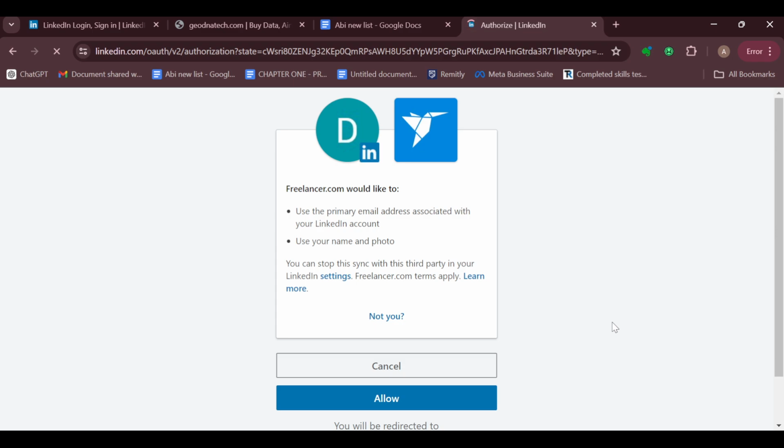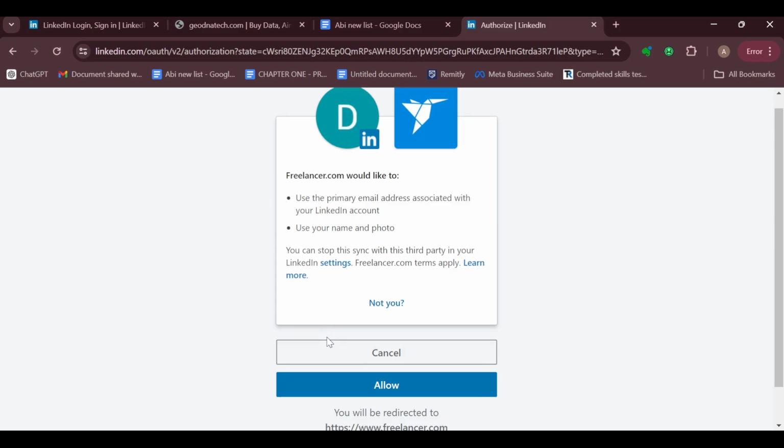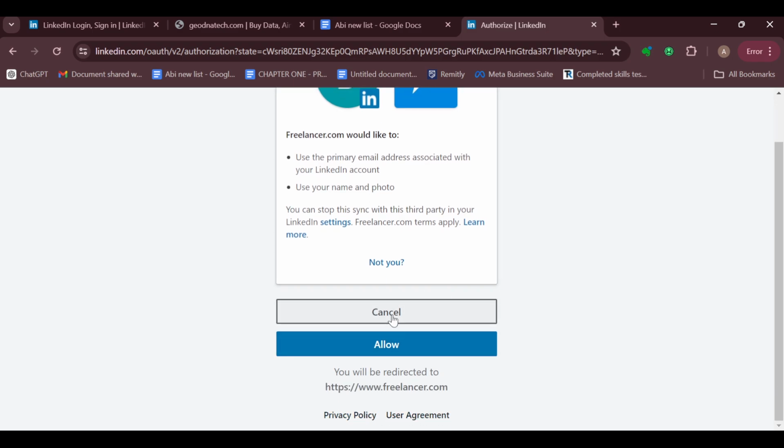So after clicking on verify with LinkedIn, you'll be asked to provide your login details. All right. For me, I've entered in my login details already. That's why it brought me directly to this page. But for you, you'll be asked to enter in your details and all of that. Ensure you enter it in.